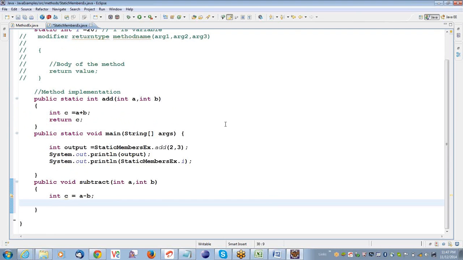Public void subtract, int a, int b. Int c is equal to a minus b. The method is not returning anything. It's a void method. Void methods don't return any value.